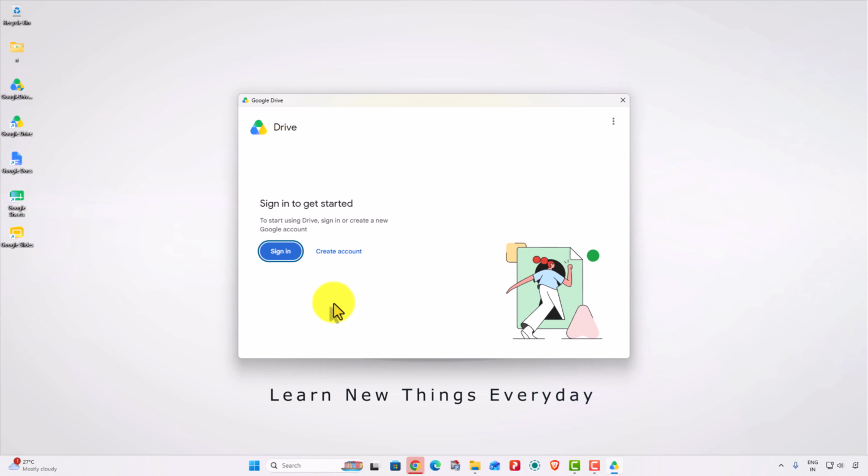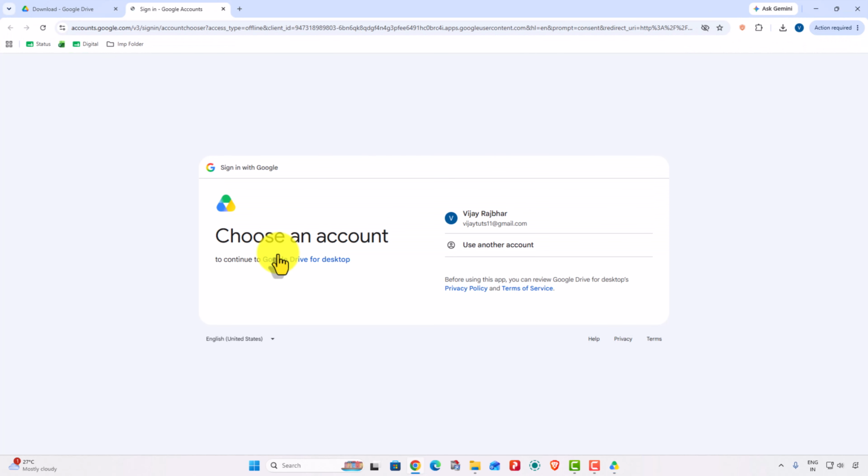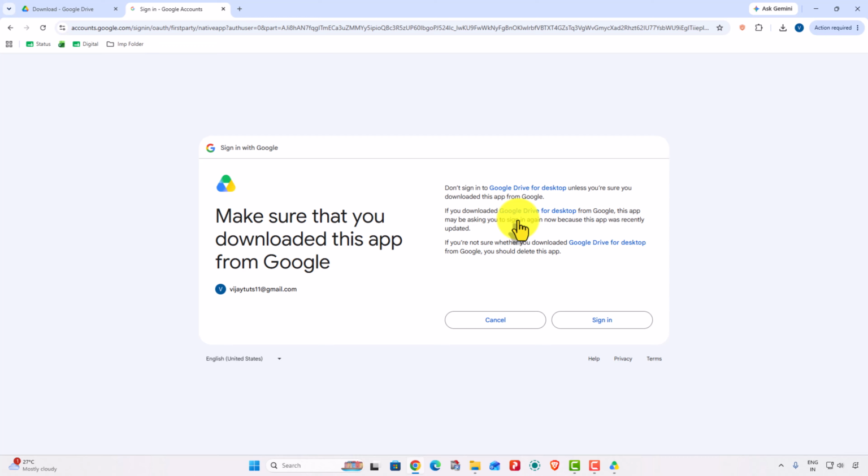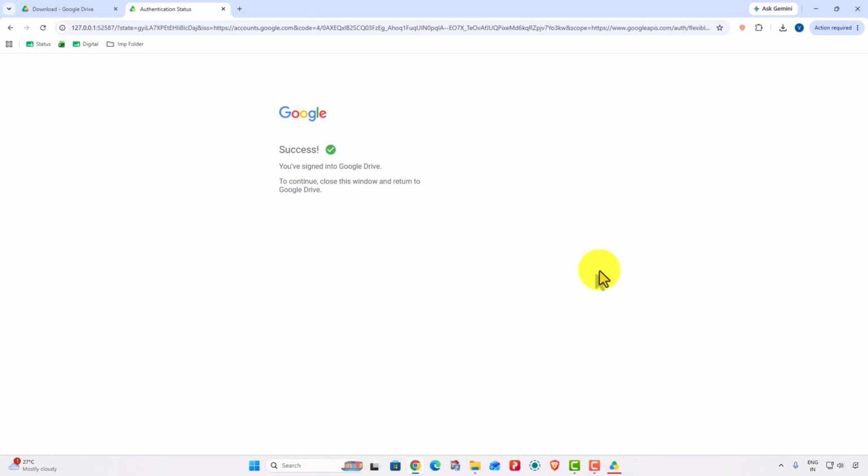Sign in with your Gmail account. You simply click on it. If you already have a Gmail account, you can click on it, and if maybe you don't have a Gmail account, you can create one from here. Okay, so right now I have my Gmail account, so we are going to simply click on it, and it will ask me to give permission. You simply click on it and then click on sign in. So my installation process is done now.